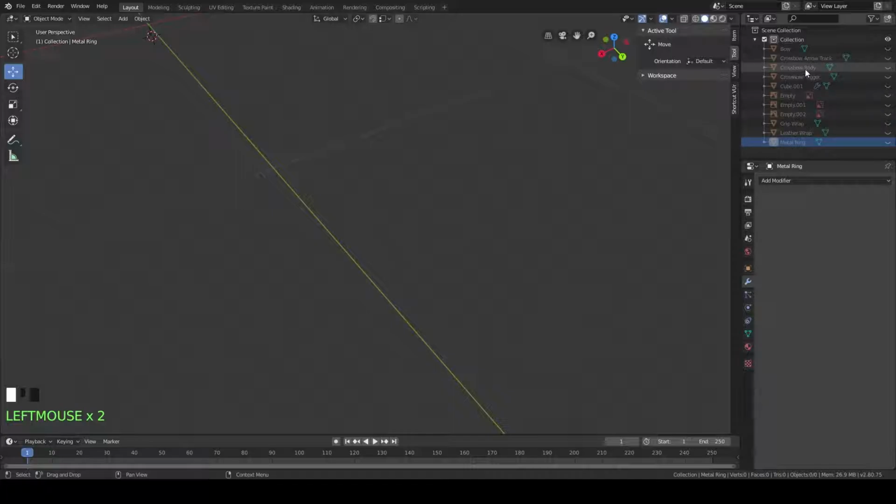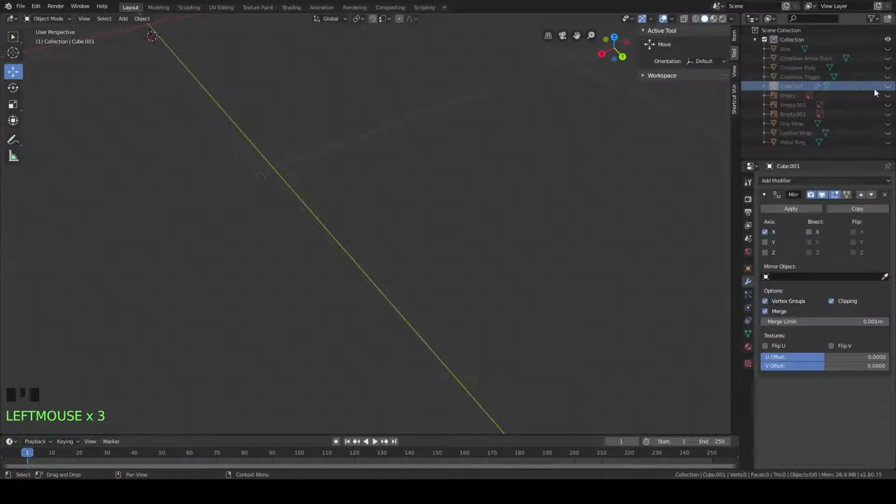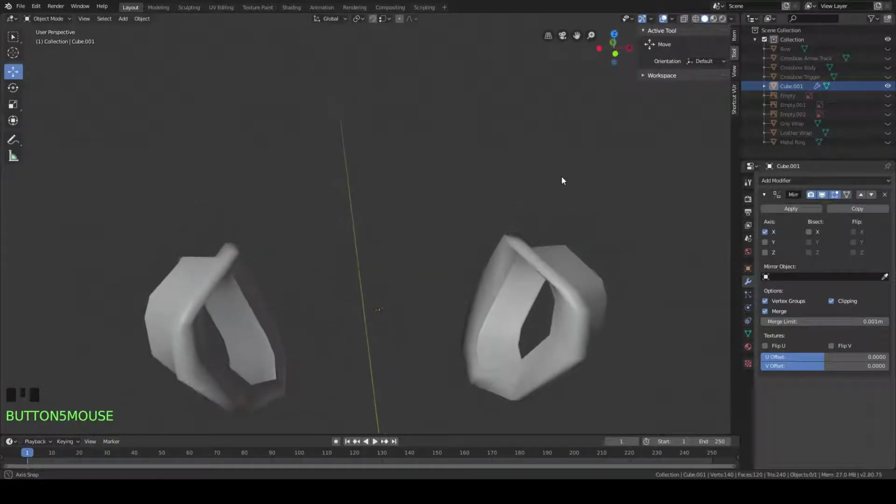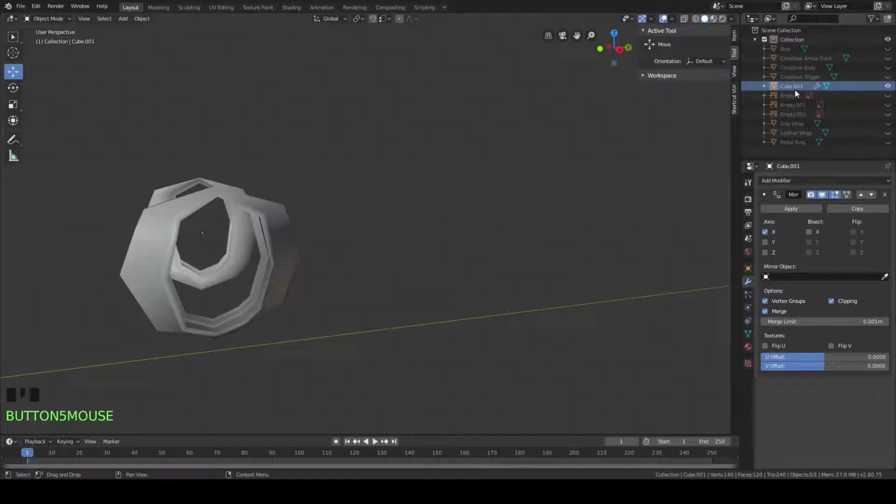Okay, so we did our crossbow, our trigger. What is this cube object here? Oh, I see. These are, what are we even gonna call these? Bow attachments, maybe? Bow attachers? Bow fixtures. Let's say bow fixtures.